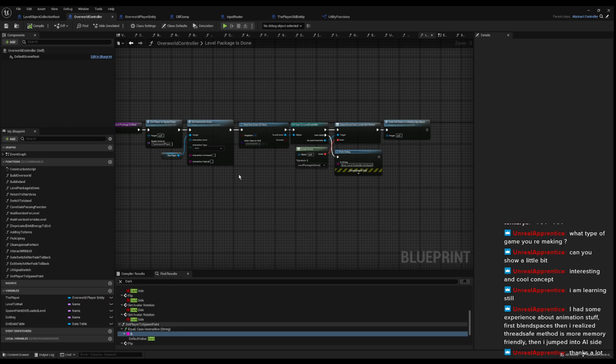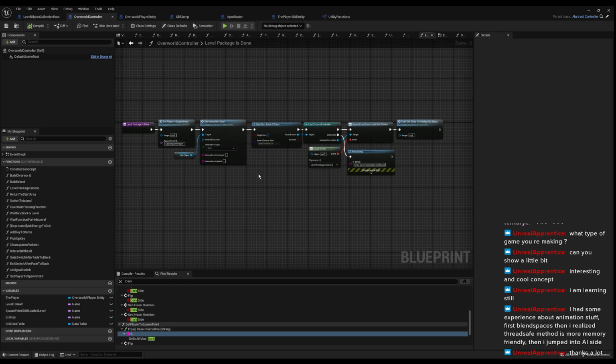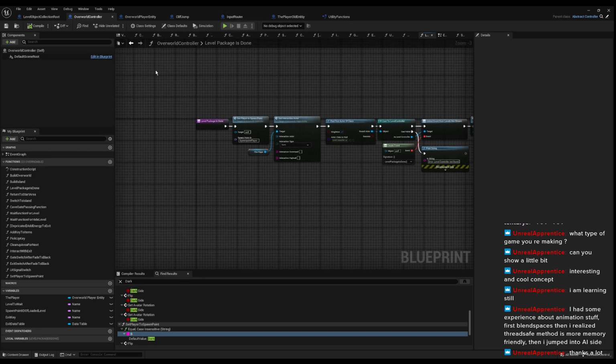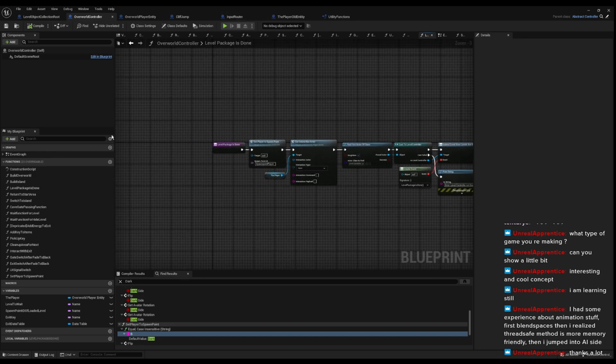Land spaces, and I realized thread safe method or never friendly. AI side. AI side as in the logic in the game, what agent can do? Or what do you mean by AI?